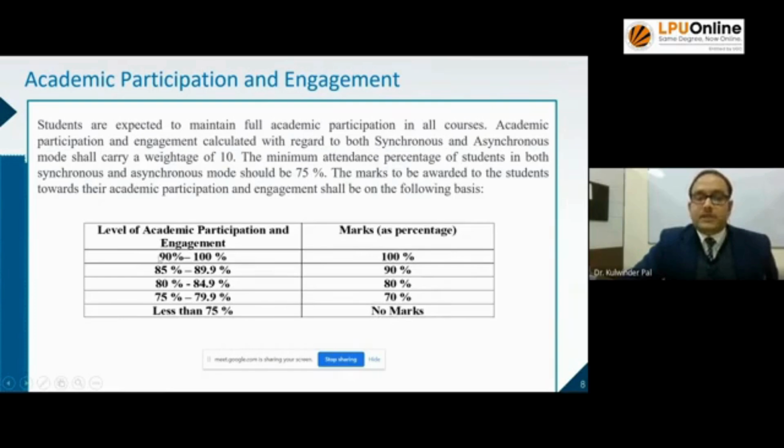And if your participation is above 90%, then obviously you will be getting full marks, that means 10 marks out of 10. So we suggest you keep yourself engaged and keep participating in these activities in order to enhance your score, because you need to have at least 75% attainment in this particular component.